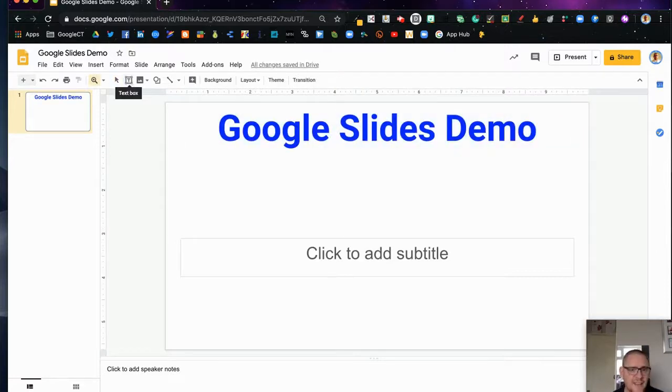If I want to add in another text box, I can do that. If I want to add in a shape, I can do that. If I want to add in a line, I can do that. And if I want to add in a comment, I can do that as well. So if I'm working collaboratively with somebody, I can just click and add a comment.